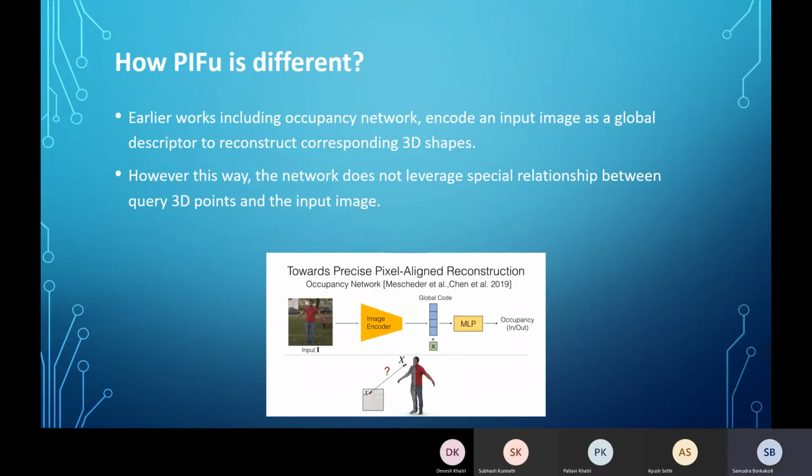However, this way the network does not leverage the spatial relationship between the query 3D points and the input image. So it's kind of like the clothes and the skin, or the hair and the skin, they kind of mesh together. The surface is mostly plain.